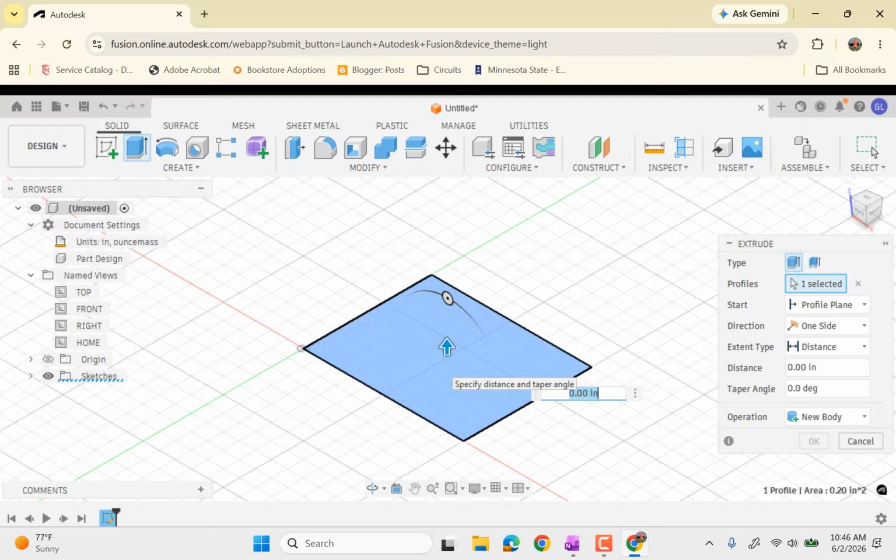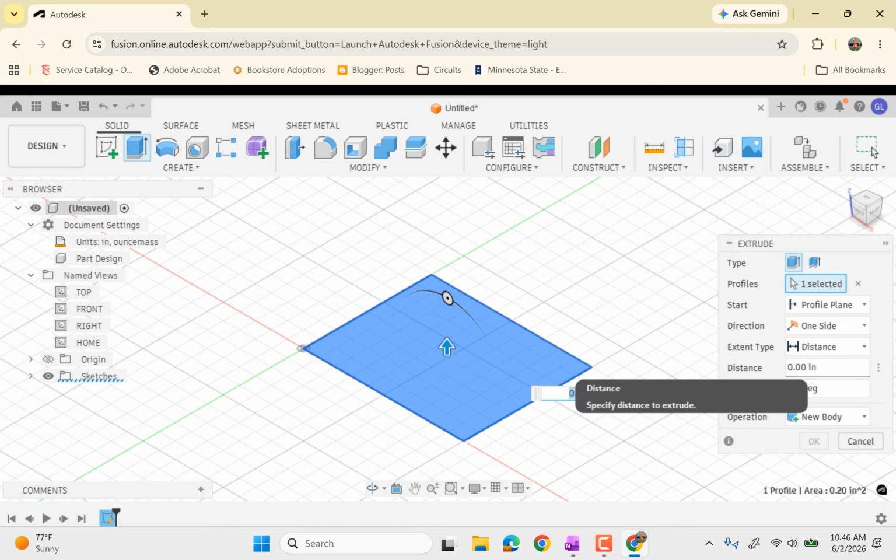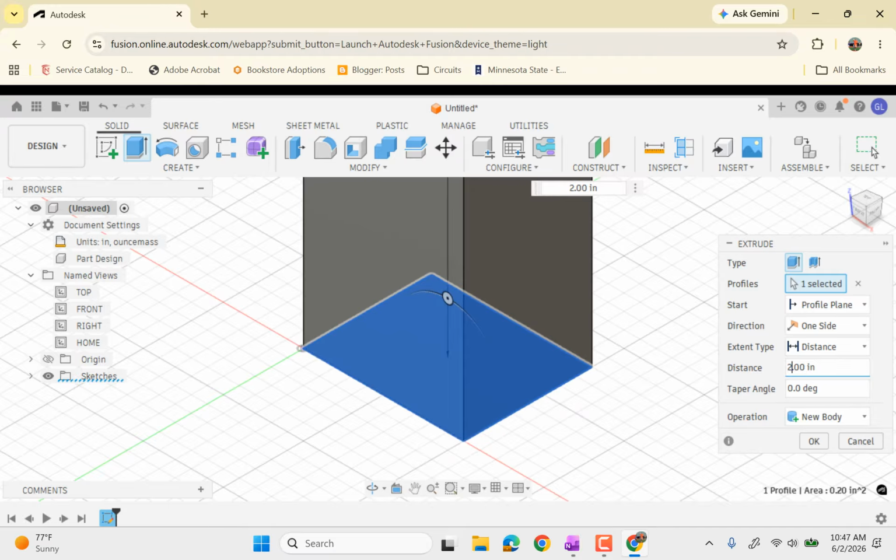And it shows you this arrow, which tells you what positive numbers are going to be. So if I type in, we want this to be 2 inches. And so if I type in a +2, it's going to extrude that way. If I typed in a -2, it would extrude down. Let me show you what that looks like.